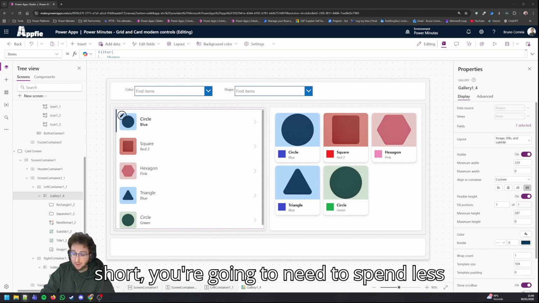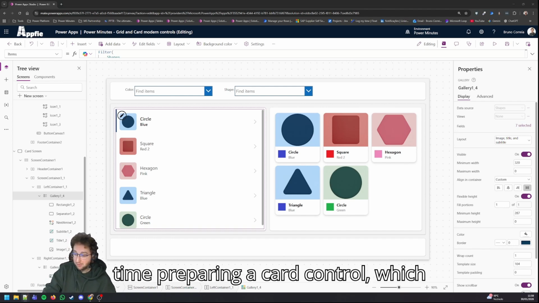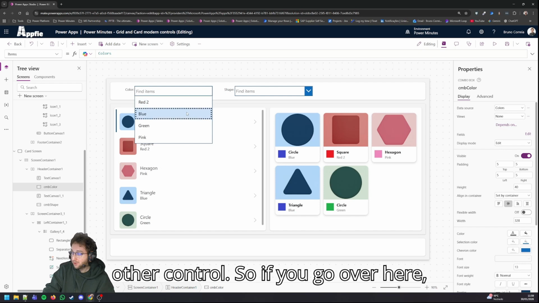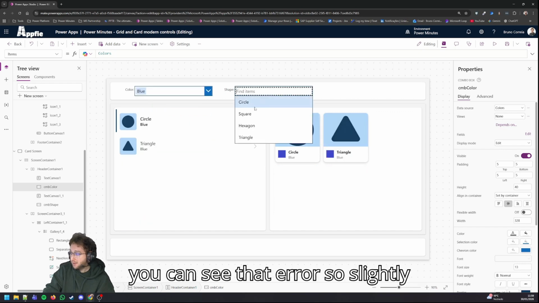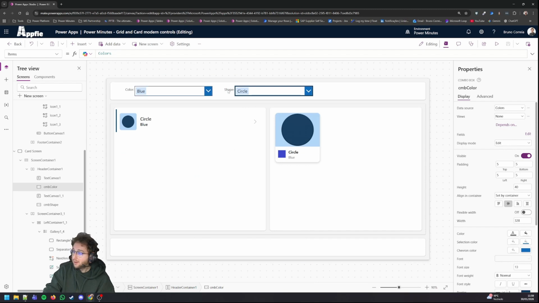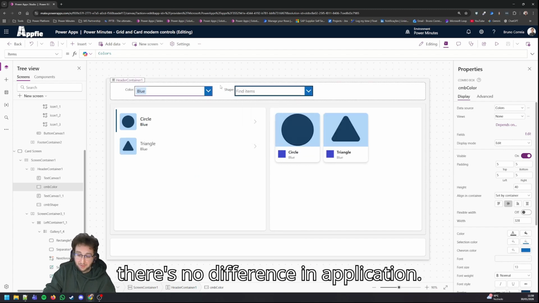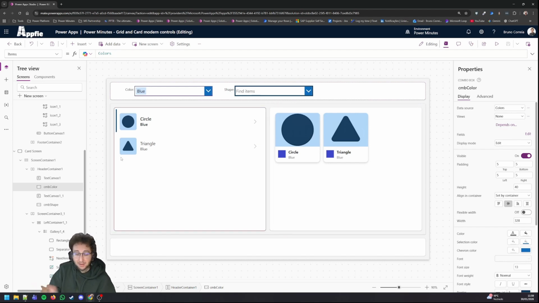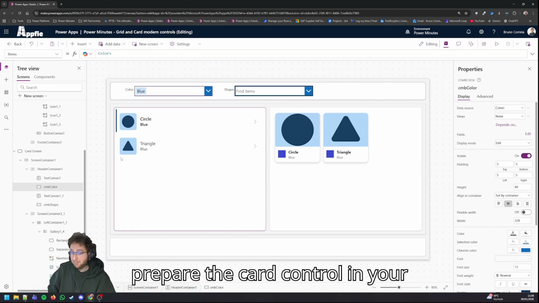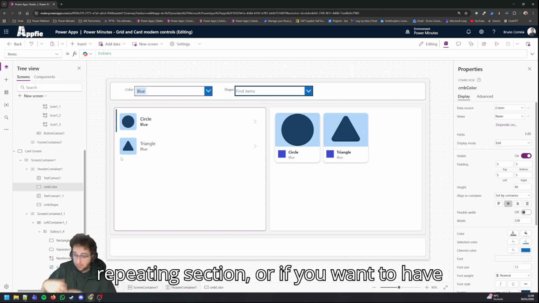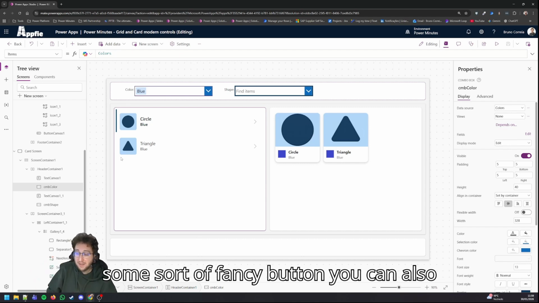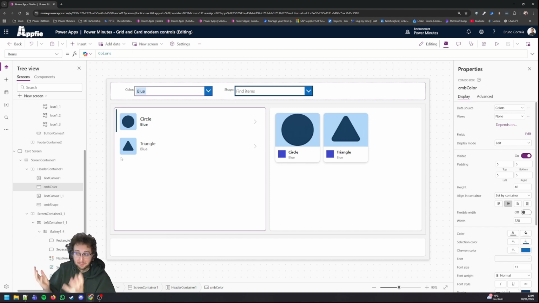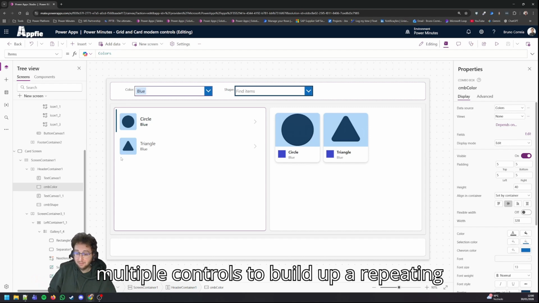So, in short, you're going to need to spend less time preparing a card control, which behaves absolutely similar to any other control. So if you go over here, you can see that it's ever so slightly faster, but there's no difference in application. You're still using the same gallery, just displaying data slightly differently. So overall, less time is needed to prepare the card control in your repeating section, or if you want to have some sort of fancy button, you can also use it as a fancy button, and it behaves better than the alternative, which is multiple controls to build up a repeating section.